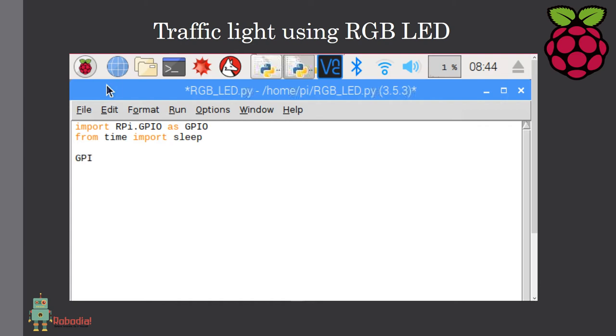Now I am writing GPIO.setmode GPIO.BCM. Why I have done this, I am setting the mode of my board. And here my board is Broadcom. So that's why I have written here the BCM. Now, when you run the file, you get the error. And to fix that error, I am writing GPIO.setwarnings, and it will tell you to set it to false.